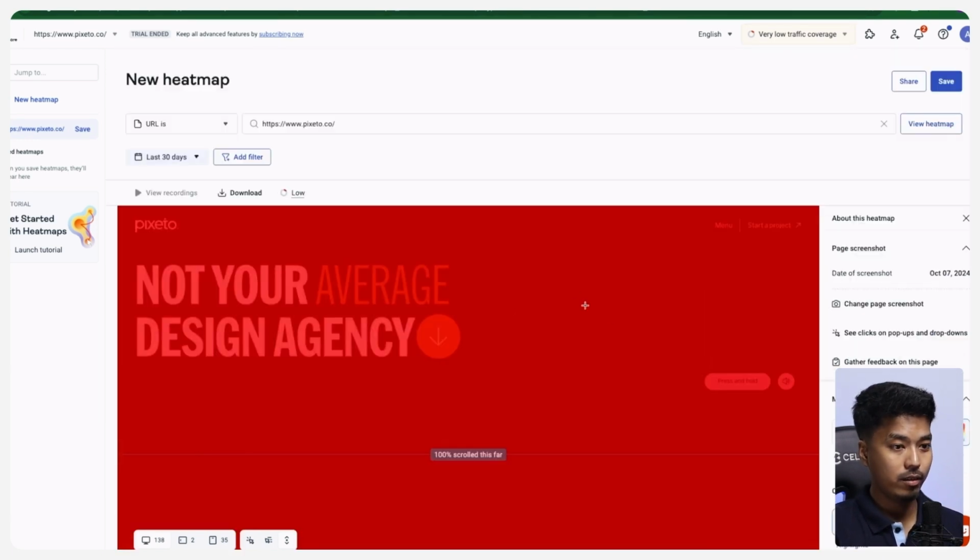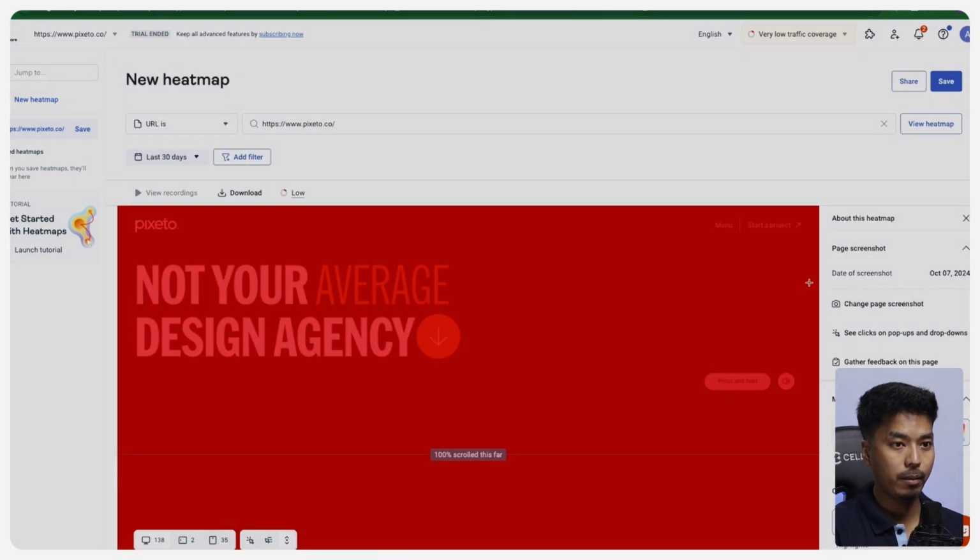So yeah, that is it. That is how you can use heat maps. Heat maps are a very powerful tool. If you use it right, this can definitely help you to improve your overall user experience, and you can tweak your design and layout for better results.